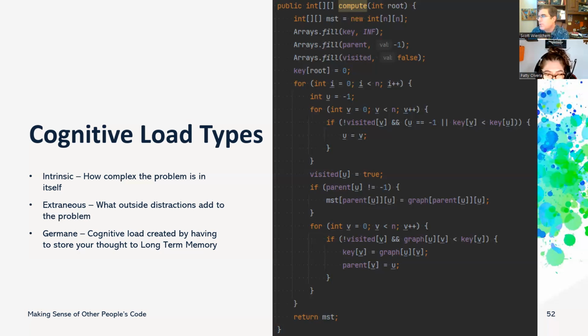So the intrinsic load is like, okay, I've got to traverse the tree to figure out how to walk through it so I can find the shortest route through the minimum spanning tree. And this is just an implementation of it using loops. Okay, does that make sense? Yeah, totally.